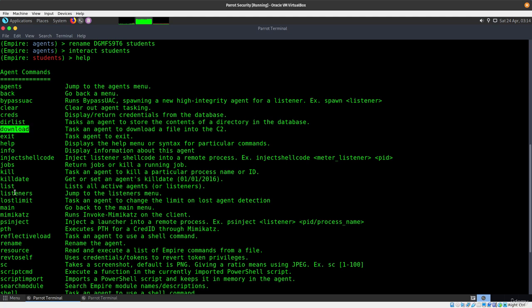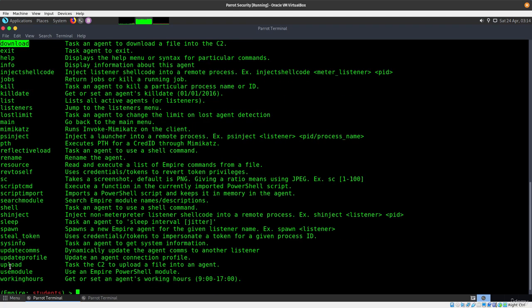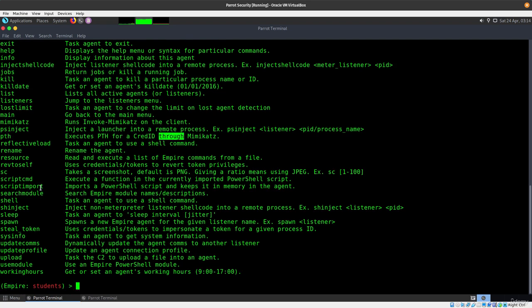You can download. You can also, I believe, upload, system info, steal token, spawn, sleep, inject. So there's a lot of options that you can do from here. You can even pass the hash, which executes a pass the hash for the cred ID through Mimikatz. We do have some hashes from before, but we're not going to use any of those. What we want to focus on is the modules.